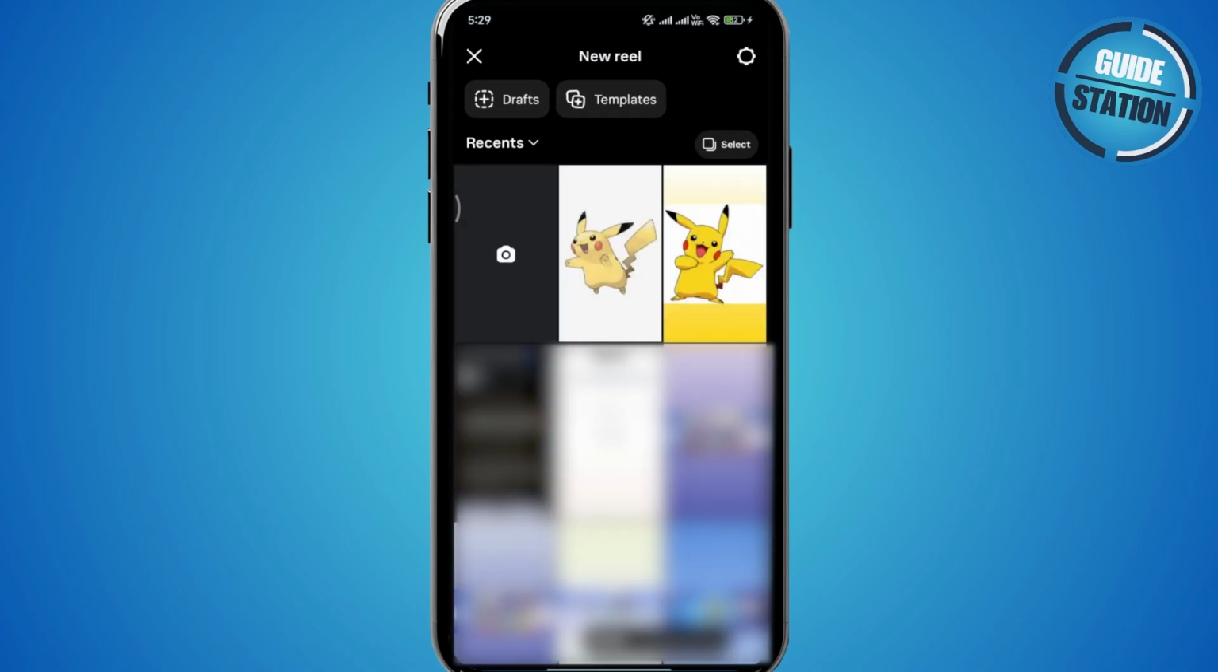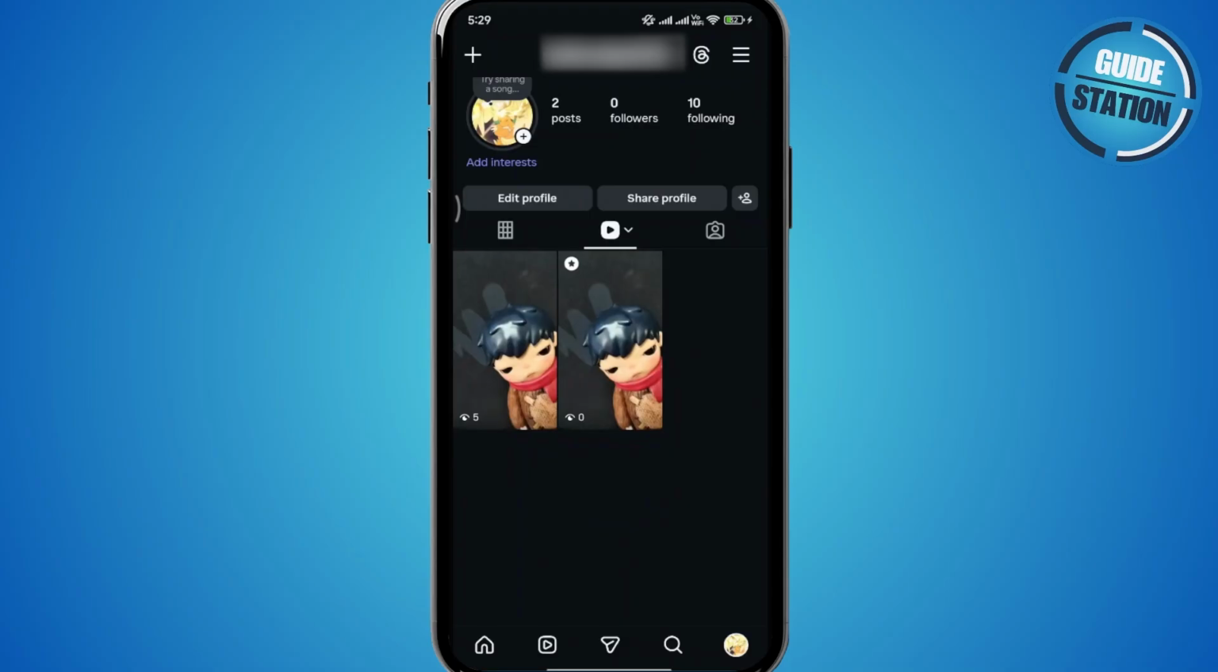Now, instead of recording a short clip, you want to go to your gallery and choose a long video, even something that's 7, 10, or up to 20 minutes long. And once it's selected, you'll notice that Instagram no longer forces you to trim it down to 3 minutes. Now, if your app supports the update, you'll be able to upload the full video as a reel.